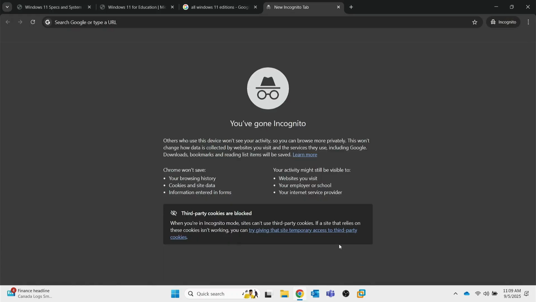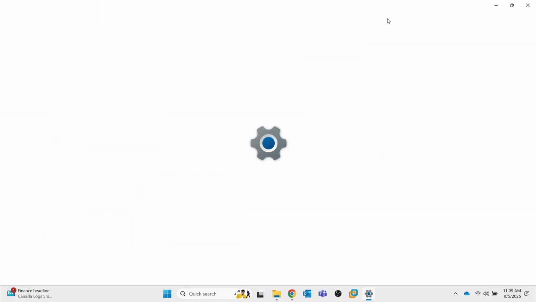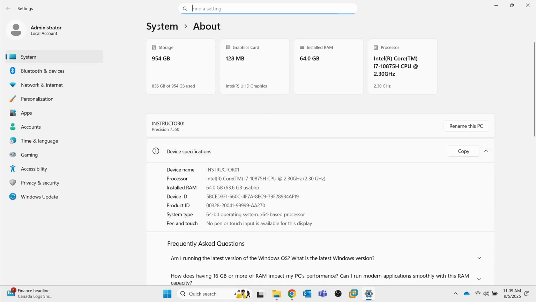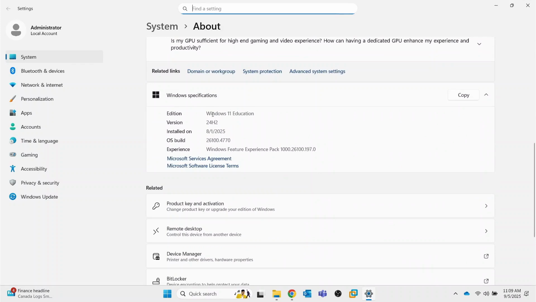Another method is to go to the properties of your computer. So if you go to, let's say, this PC, and I go to Properties, or you can go here from your Settings app and then click on About, then scroll down. As you can see, you can check the edition as well as the version of your operating system.